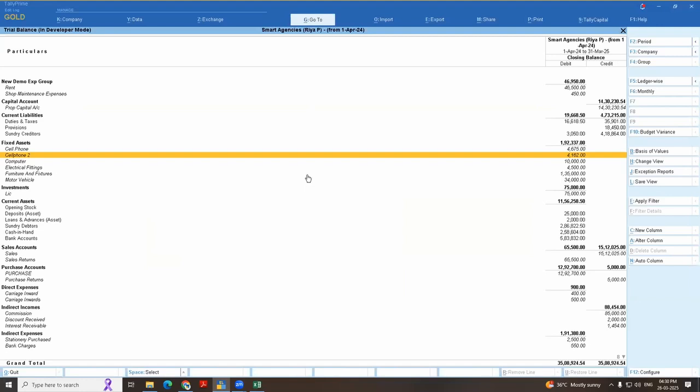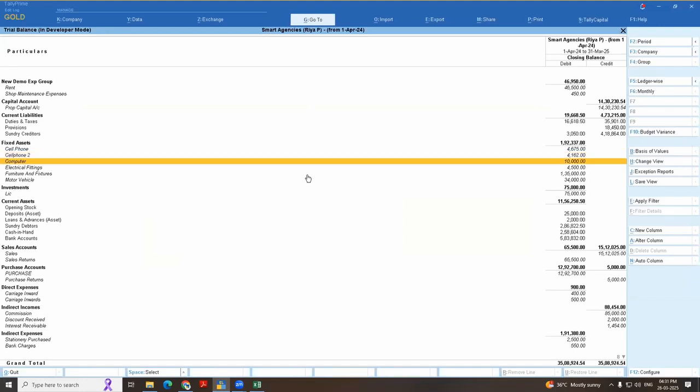But suppose after exporting data to Excel, someone passes an XYZ entry in Tally, then profit and loss will be changed, balance sheet will be changed, trial balance will be changed. So these changes you have to do manually in Excel, because once you have exported, it is not connected with your Tally database.